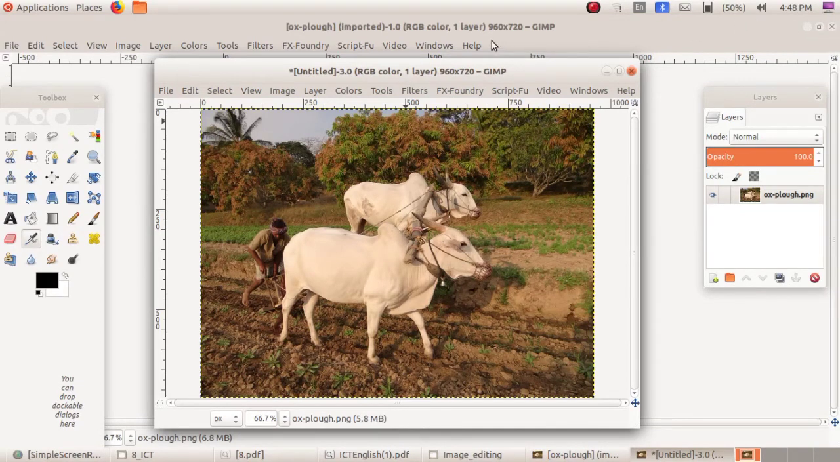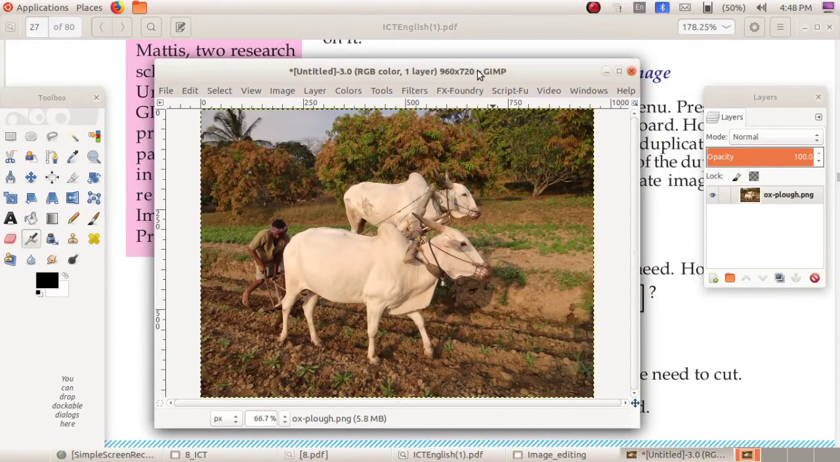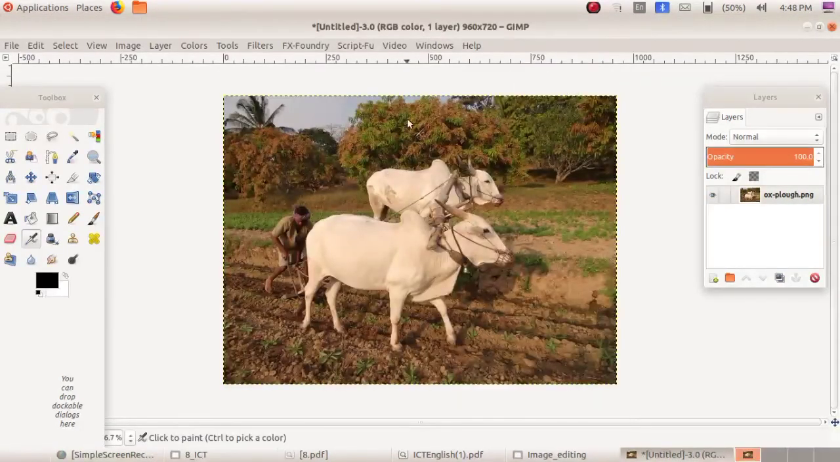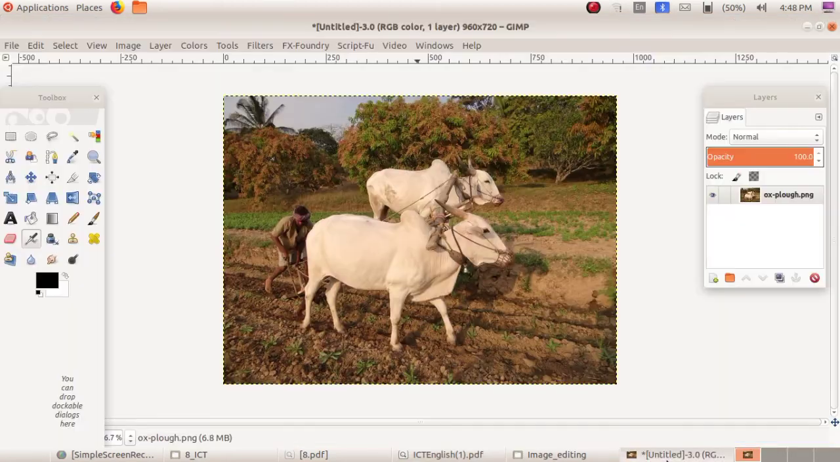So now we can close the original image. This is the original image, Oxplow imported. Now I am closing that. Now this is our duplicate image. Now we can do any editing in this because it will not harm the original image. Activity 2.4. Let us edit an image. Let us cut the part of the image we need. We want to crop the needed portion. We want to cut the portion of the plowed soil, the bullocks and the plowman from this picture, and we want to resize it.